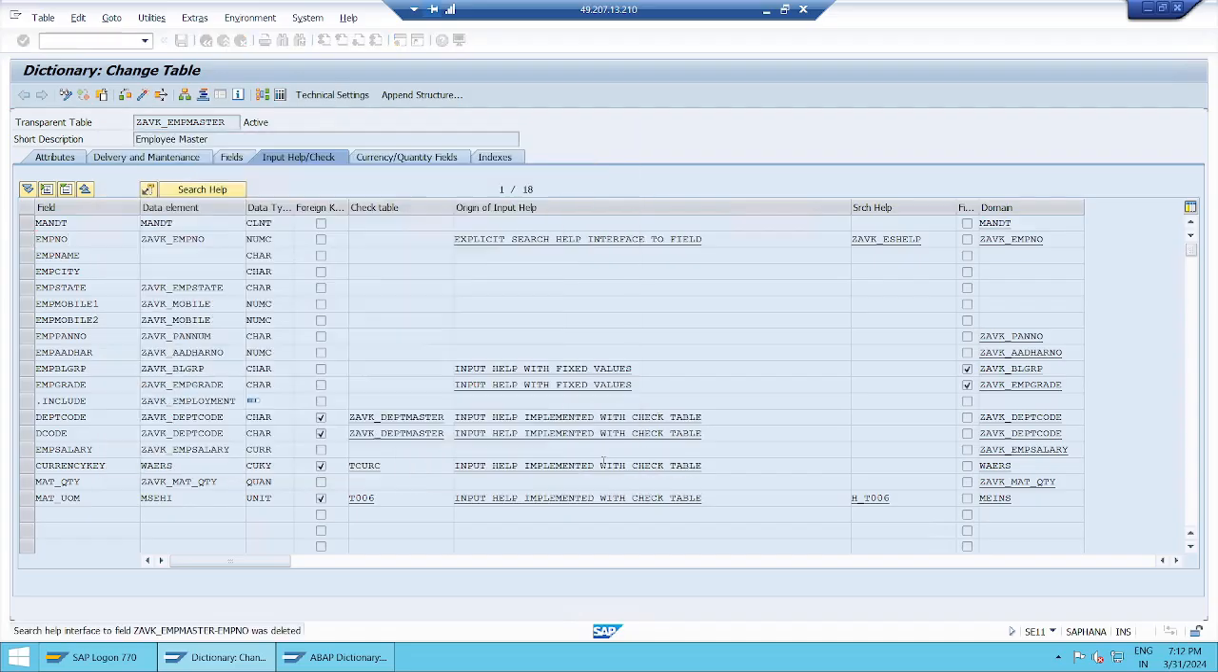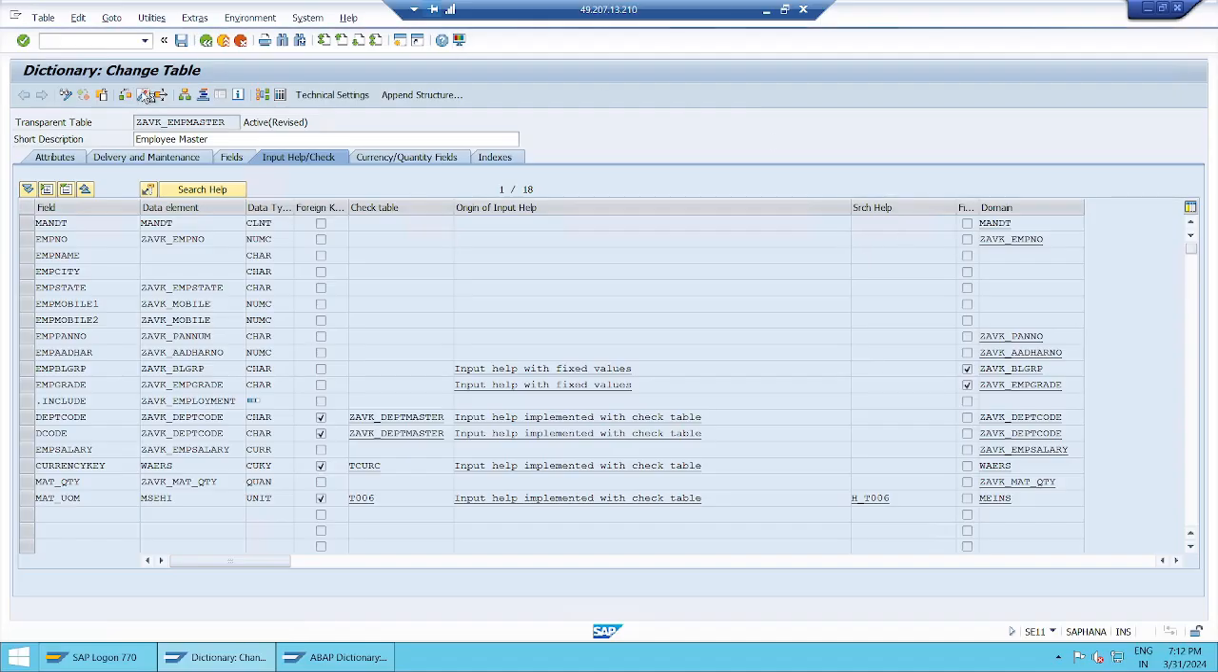Once you delete, it is deleted. The F4 help, origin of input help, and search help are deleted. Upon activation, you will not find the F4 help either. I have not deleted the original search help, only the attachment part, because I want to show how it can be attached at the data element level.